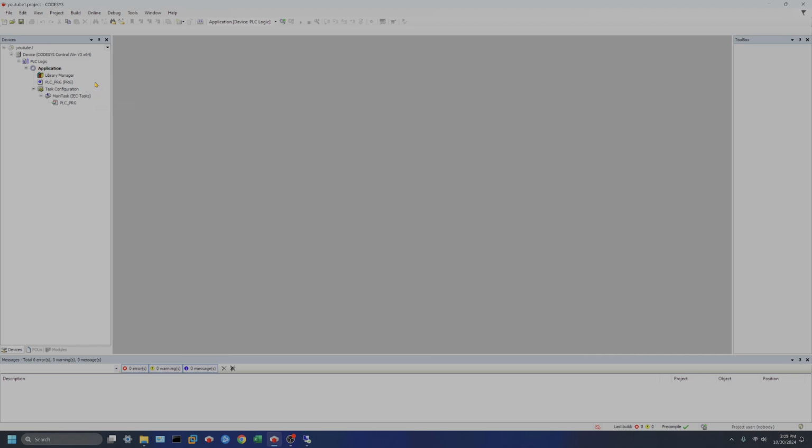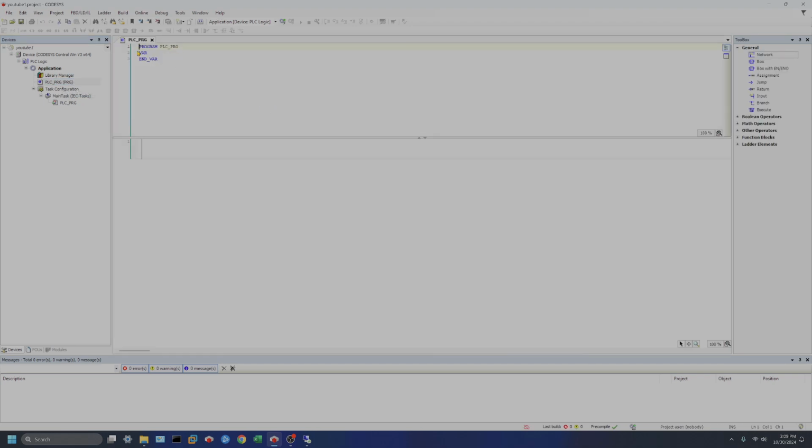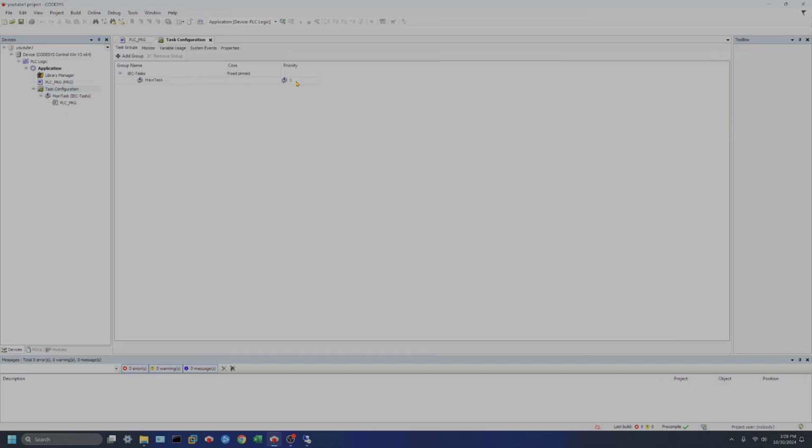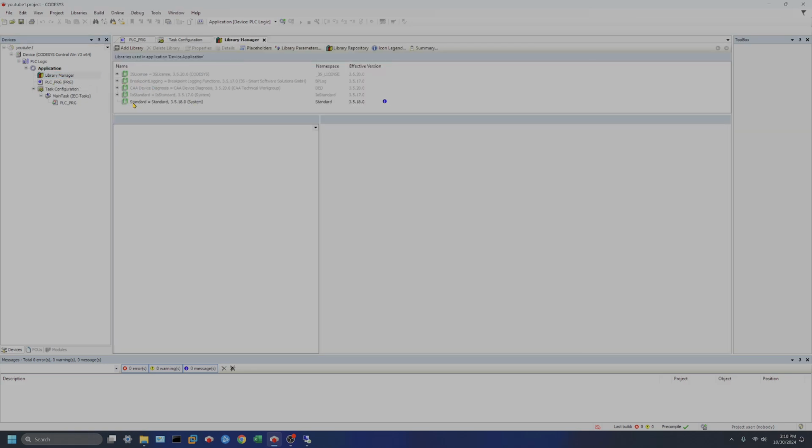And so now you can see our project tree, our device, and you can rename this device if you want. We have no variables in here. We have our one task, and that's pretty much it, set to a priority 1. Our library manager is just a basic standard library, and that's it.